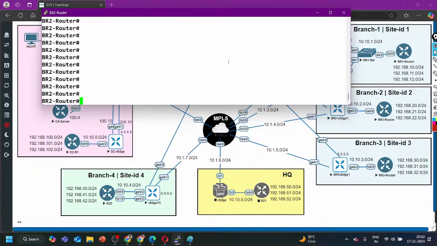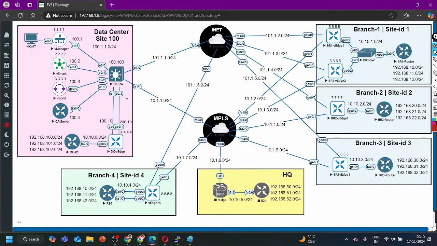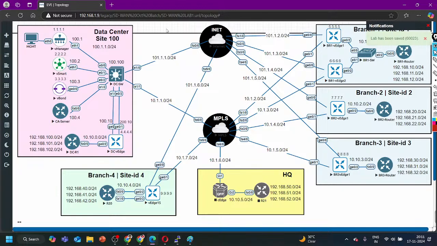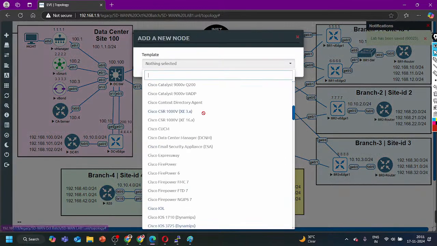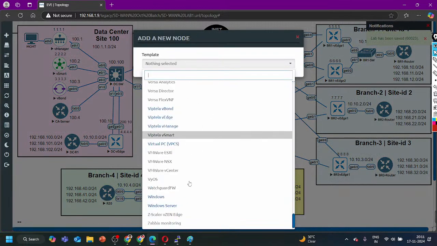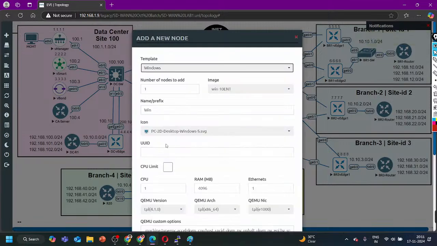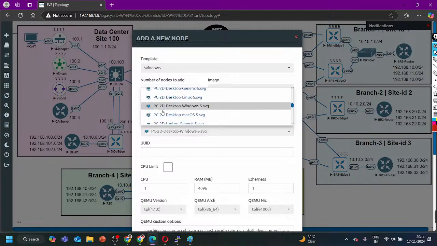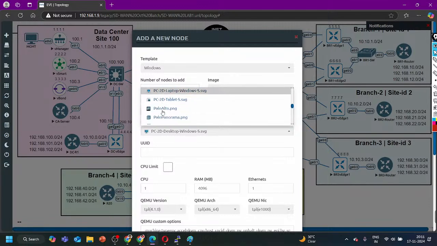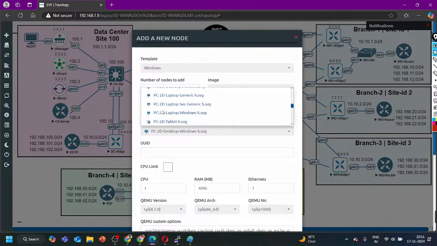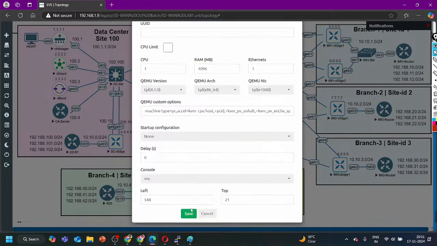I have to add one PC here now. For that, let me do one thing. Let me add one Windows PC here. Windows 10 PC I am going to add here. Windows. Okay. Laptop.